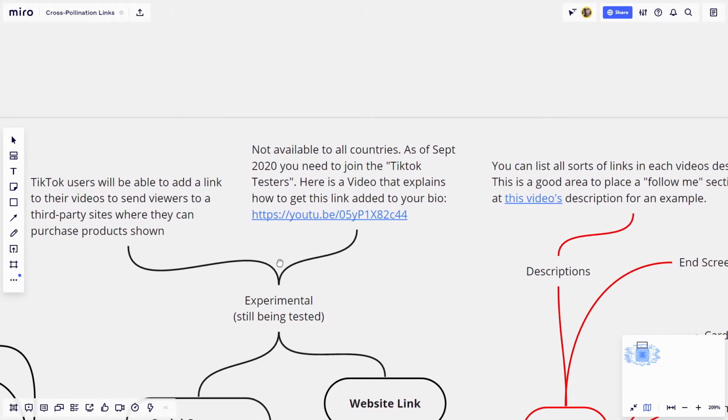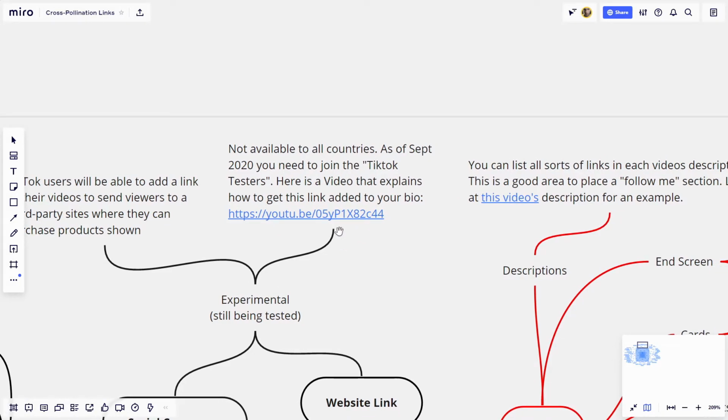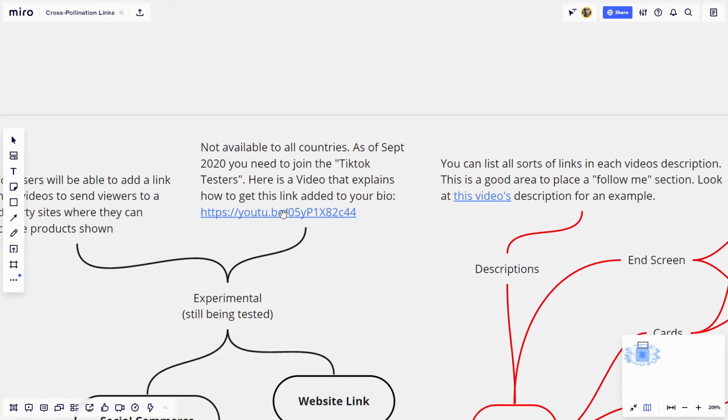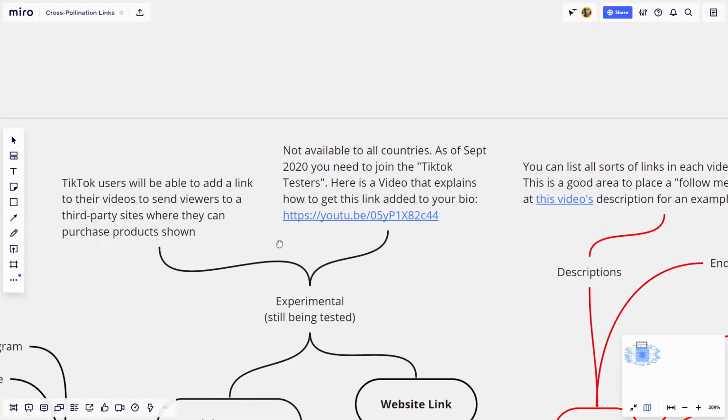These 2 options are not available in all countries, and you need to join TikTok testers, which I think requires you downloading a third-party app. And here's a great YouTube video. It's not done by me, but here's a great YouTube video explaining how to join the TikTok testers so that you can start these 2 links.